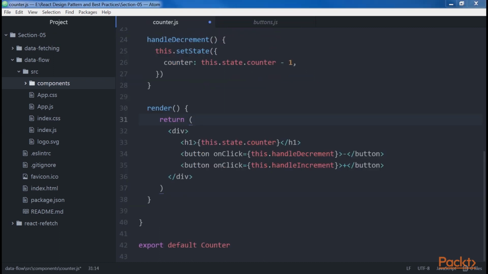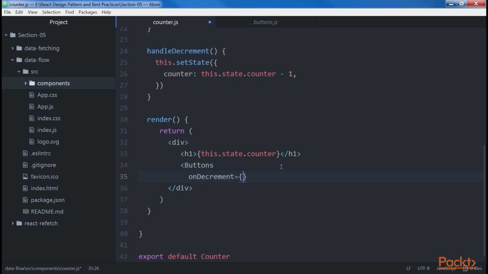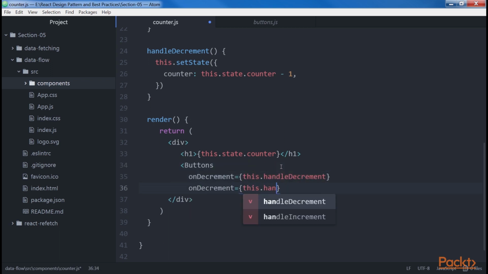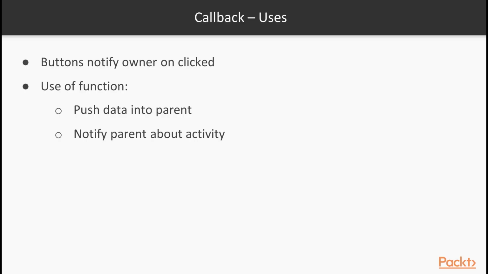Let's switch back to the counter.js file. We just replace the original markup with the component, passing the internal functions to the new child. So, as you can see here, we replace these lines of code with the buttons component and the onIncrement and onDecrement attributes. Everything else remains the same, and the logic is still in the parent component. The buttons are now dumb, and they are only able to notify their owner when they are clicked on. So, every time we need the children to push data into the parent, or simply inform the parent that something happened, we can pass callbacks and implement the rest of the logic inside the parent.